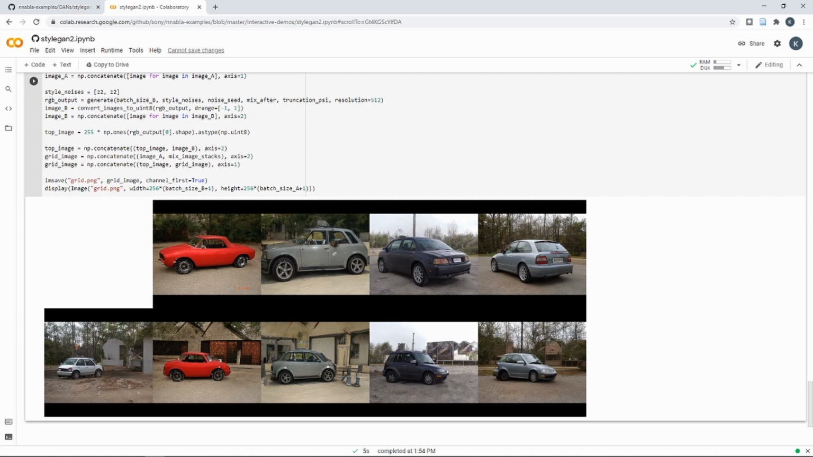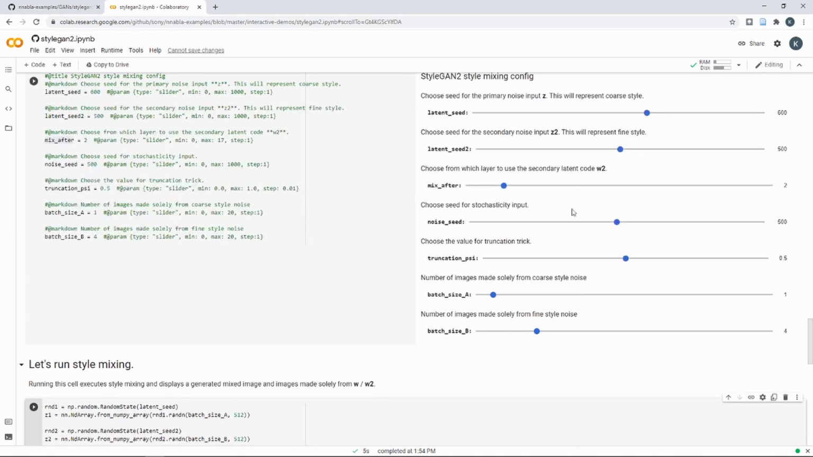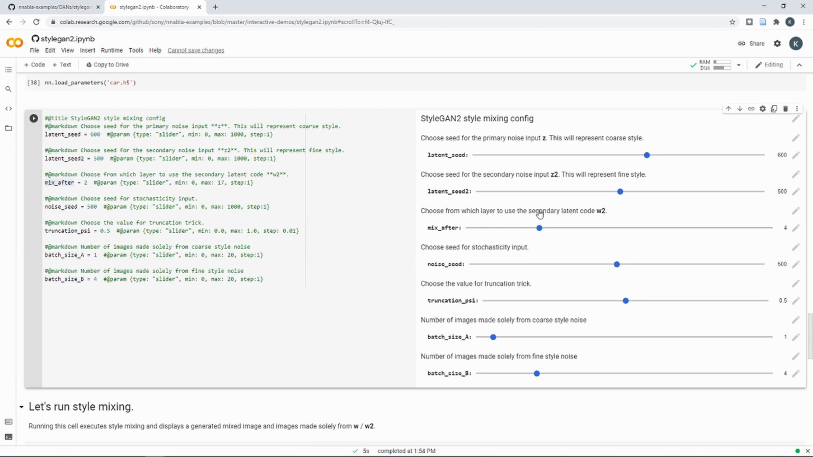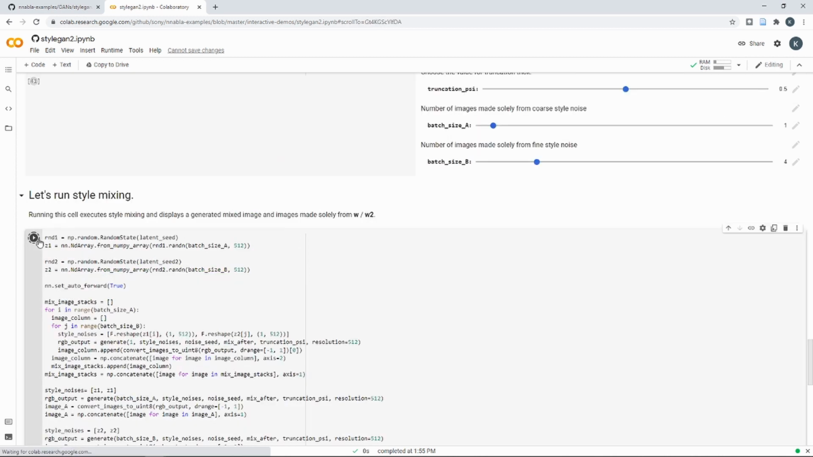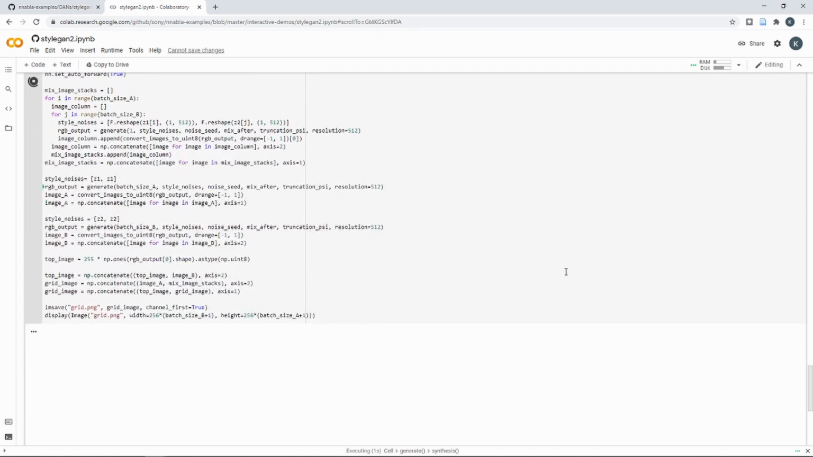Wheels of the bottom row cars also seem to match that of the top row images, while the shape of the car has common elements with the left image car as well as the corresponding top row image car. Now let us change the mix after value to see how the results change. So we set mix after to 6. We run this cell again and we generate the results.